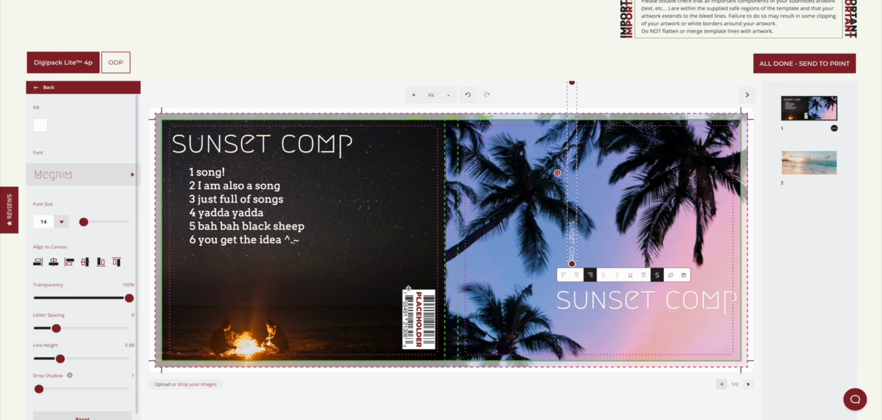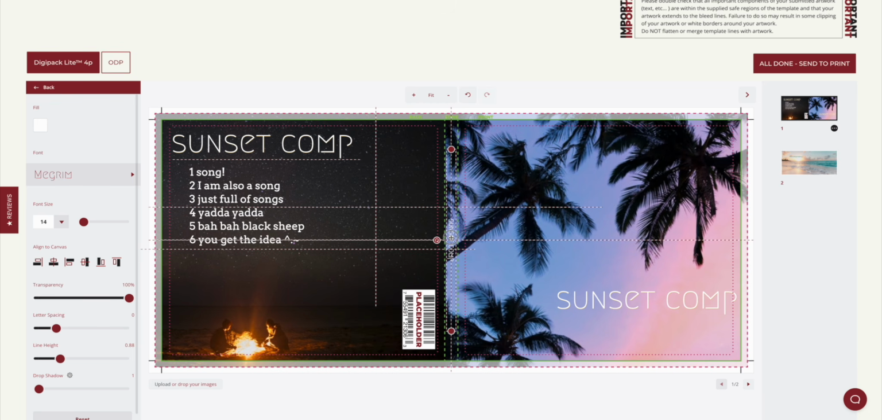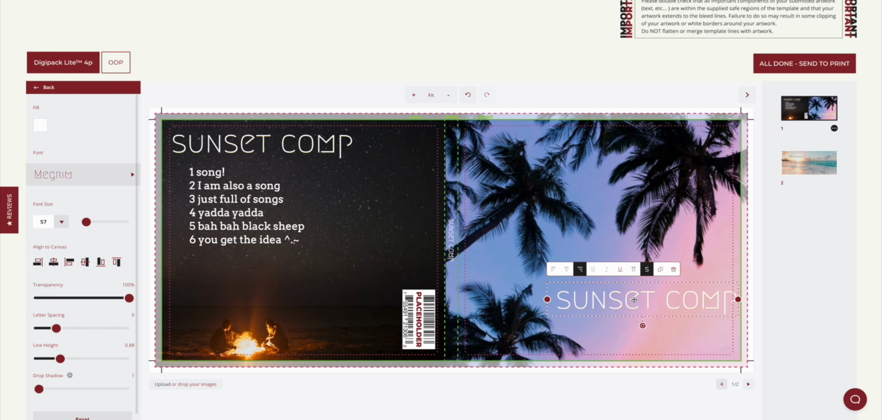So let's see if it'll fit a 14. Ooh, a 14 will fit. I like it. I'm going to center it just because it's easier that way. And we get all these grid lines, so that helps. Perfect. And I see I accidentally grabbed the other one, so I'm going to bring that over.